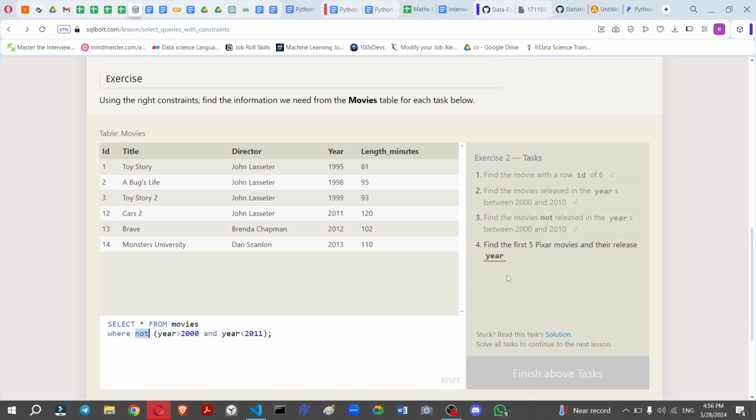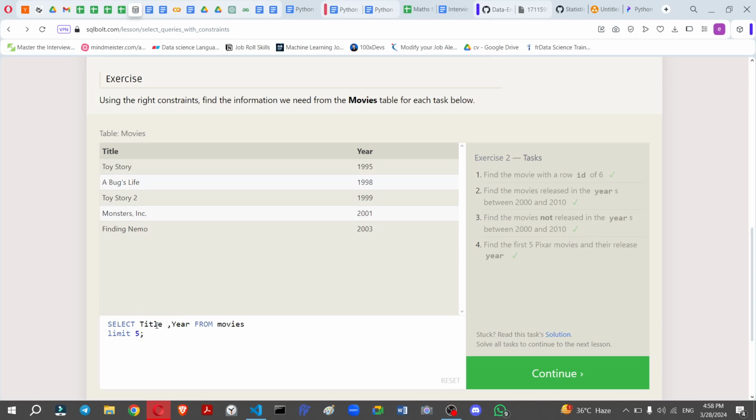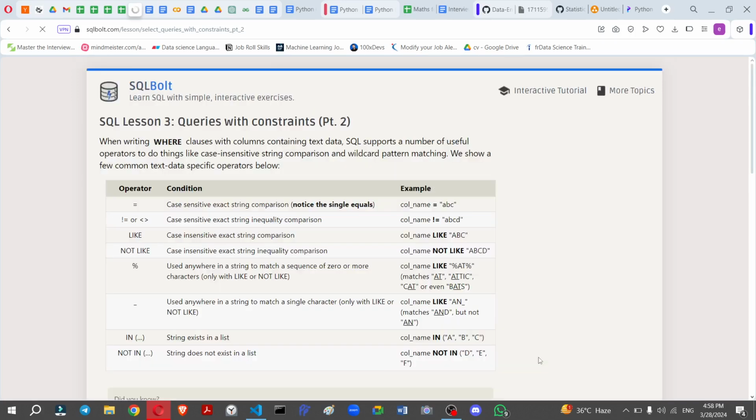Now the next question is: find the first 5 Pixar movies and their release year. So we use select title and year from the movies, and we set the limit to 5, so it's only 5 movies. I hope you understand the exercise, and you can also practice with these forms. So now we meet again in the next video.